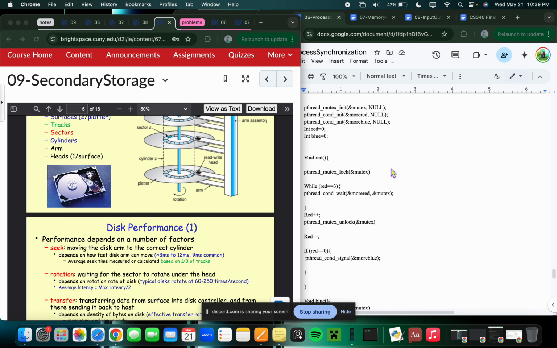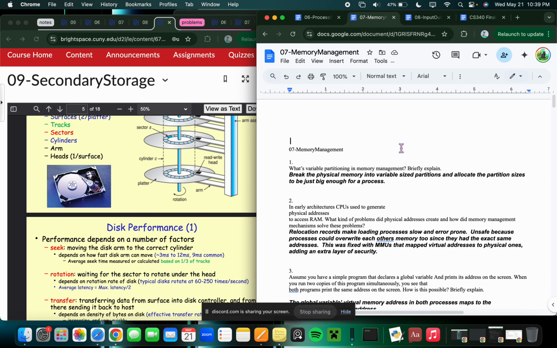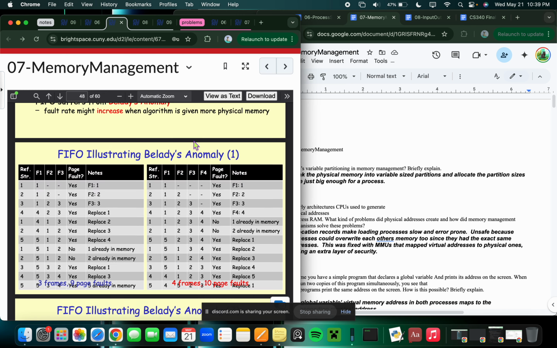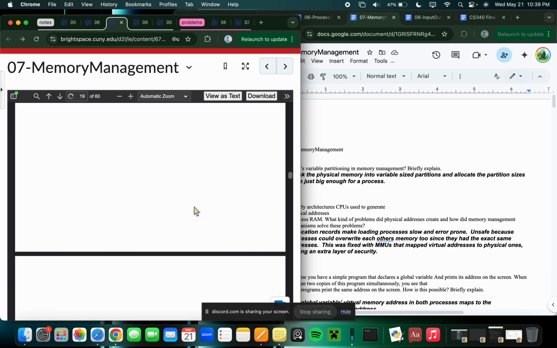Okay, so we're going to do some of the questions for memory management. So first things first, to kick off, what is variable partitioning in memory management?